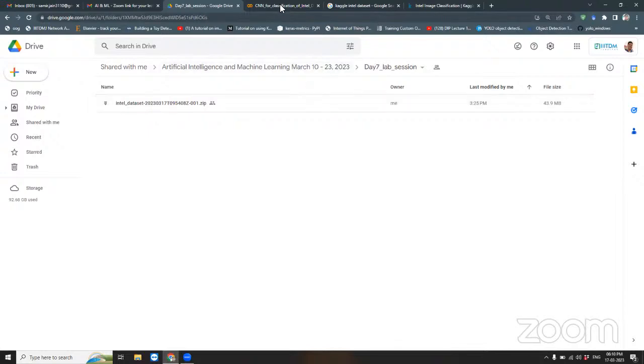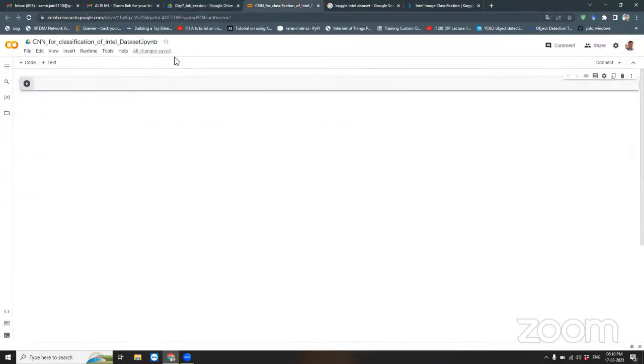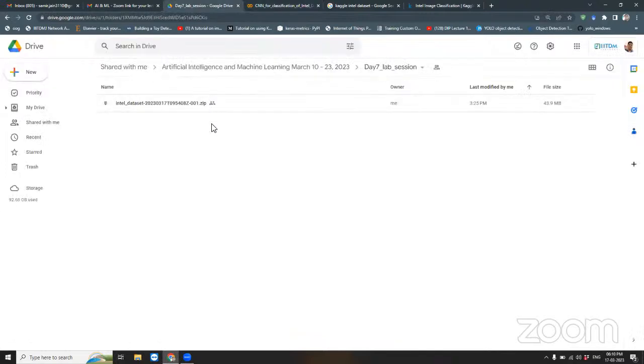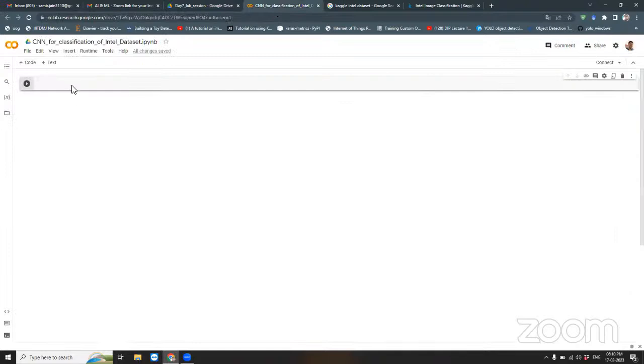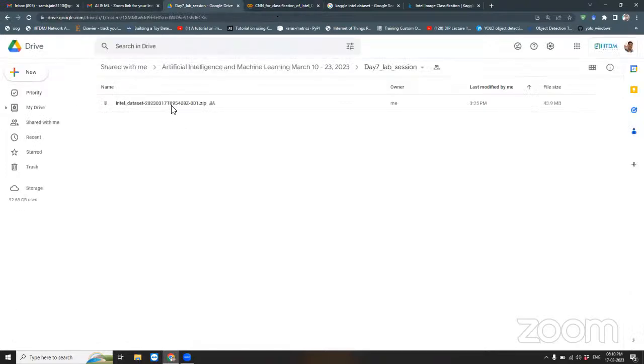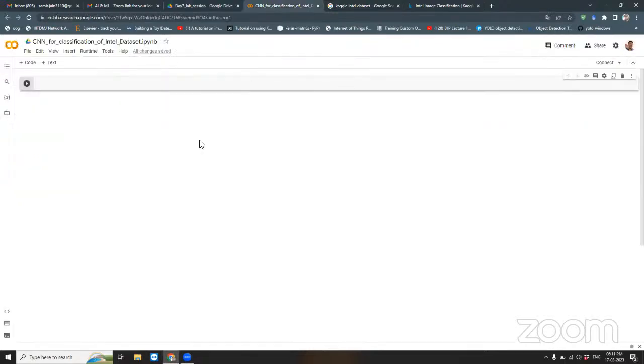So I've opened a new notebook. There are two things: one is the dataset, and the other is this new notebook. This dataset is already shared with you in the AI/ML folder that has already been utilized by you all, and this is the new notebook that I have created right now. Can we start?